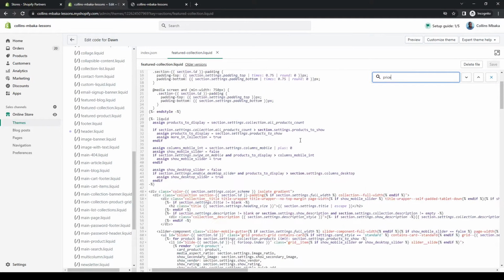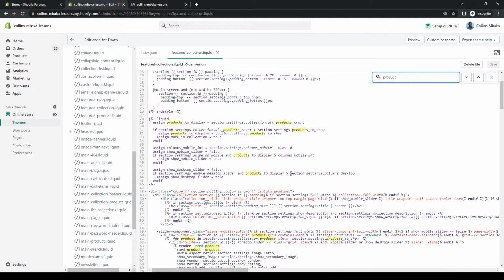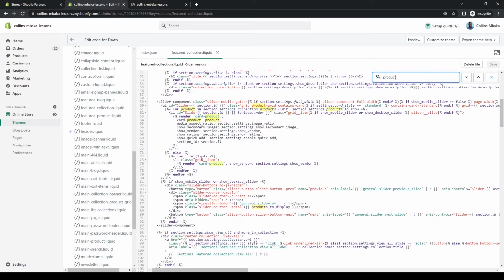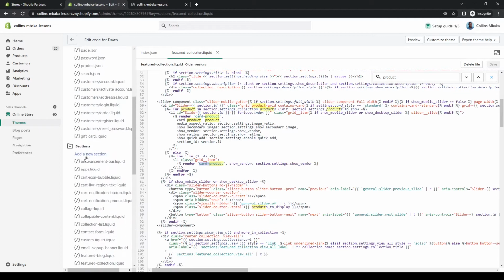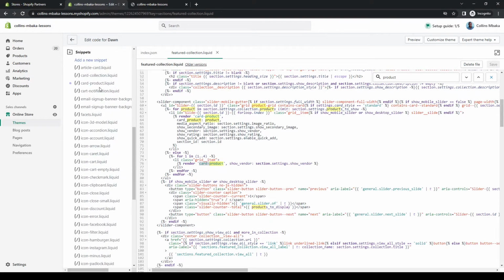Once you don't get anything when you type in price, the next thing you want to type in is maybe product card. This will show you where the card is coming from. In this case, we can see this is where the product card is coming from, card-product. And when you see render, that means you're looking for your snippet. So in this case, you need to go under the snippets folder, not sections again. Then we'll search for card-product. This is what we need.